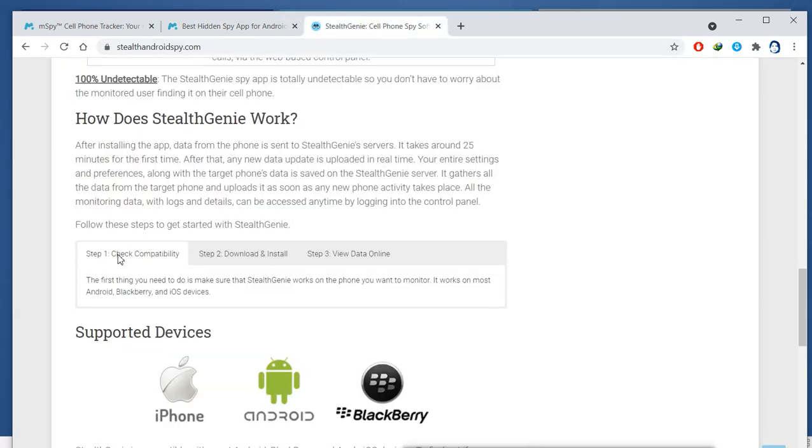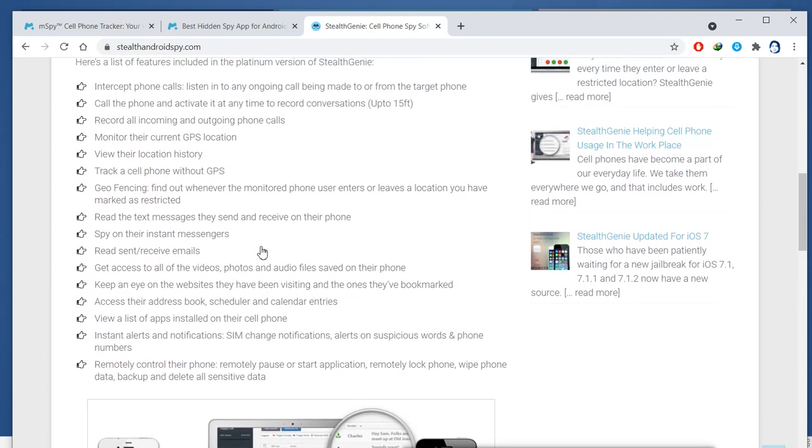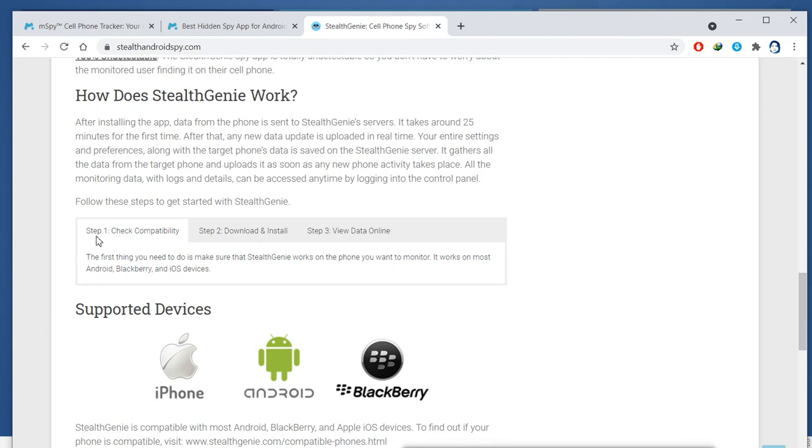So what is it saying in the steps? For Stealth Genie, it is saying the steps here: check the compatibility. The first thing you need to do is make sure that Stealth Genie works on the phone you want to monitor. It works on most Android, BlackBerry and iOS devices. Then you have to download and install. Once you know the phone you want monitored is compatible, you can simply complete the process of purchase. After buying a Stealth Genie subscription, you will need to install it on the phone you want to monitor. So first you have to install that.